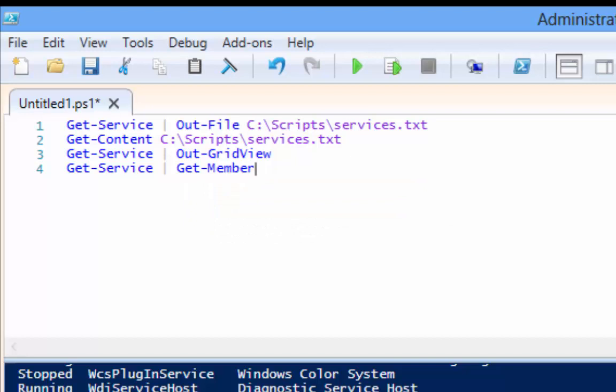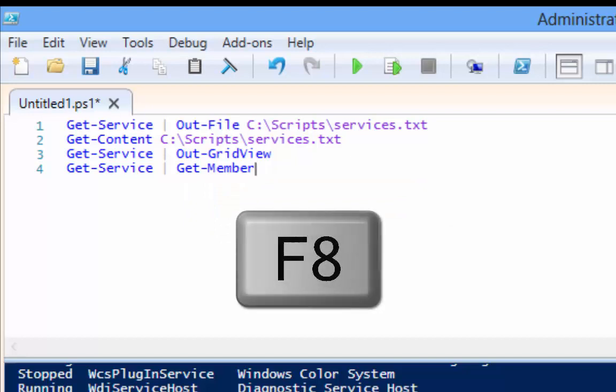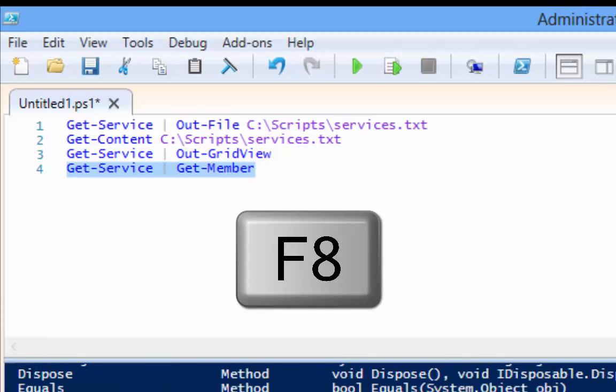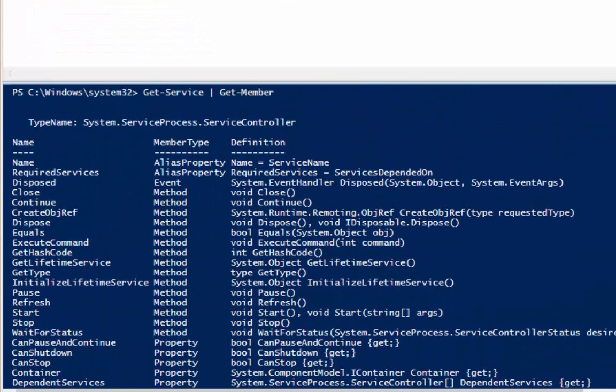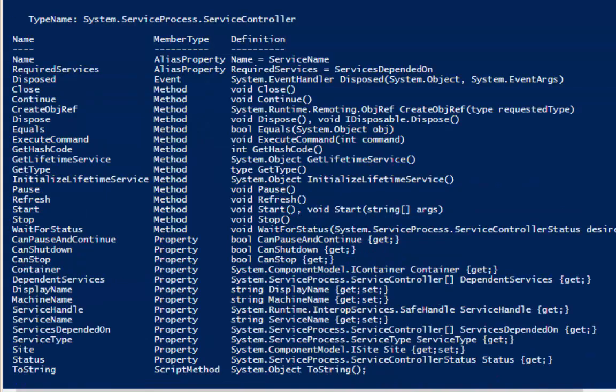There is a special command named getMember. The main task of the command is to answer the question what object we are currently working with, and which properties and methods this object has. It is enough that a command just sends the results to getMember. Take a closer look into the results of this CMLet. First, it is shown what the object name is. Here we are working with System.ServiceProcess.ServiceController.